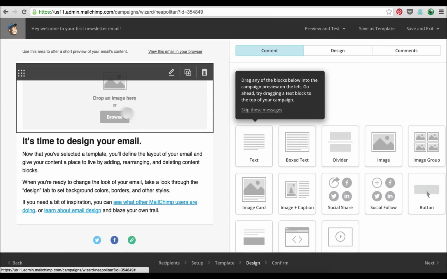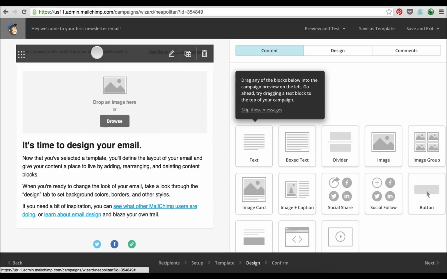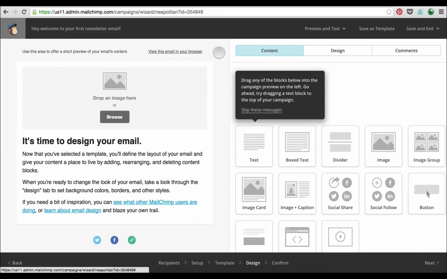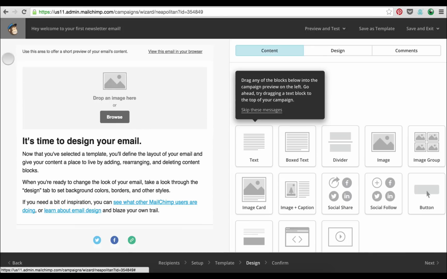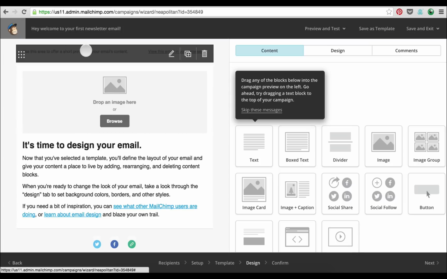Okay, so here we have the option to put a cool image, which I would recommend to be your logo or something that pertains to your brand. This little text right here that I'm kind of covering up will show up in somebody's inbox. It'll appear right next to the subject of your email. So you do want this to be some sort of enticing thing or a little bit descriptive about what's inside the email. You definitely don't want to leave it as use this area to offer a short preview of your email's content. Definitely don't do that.